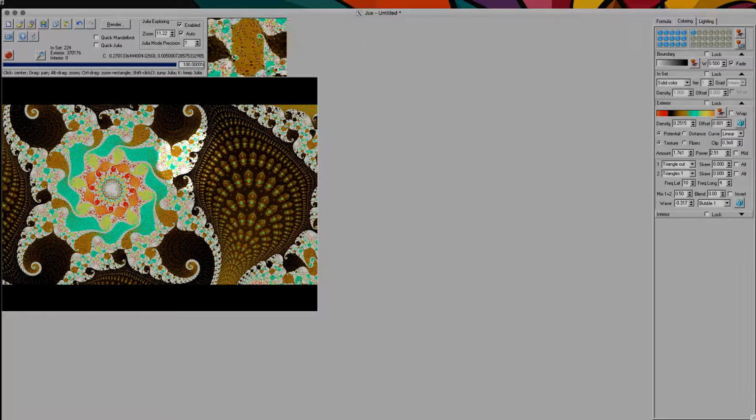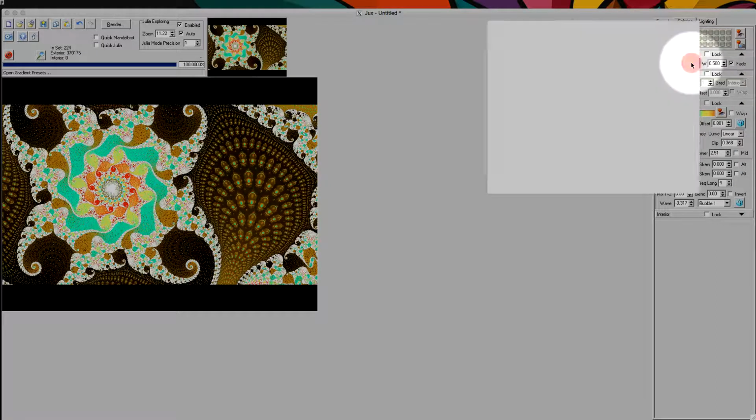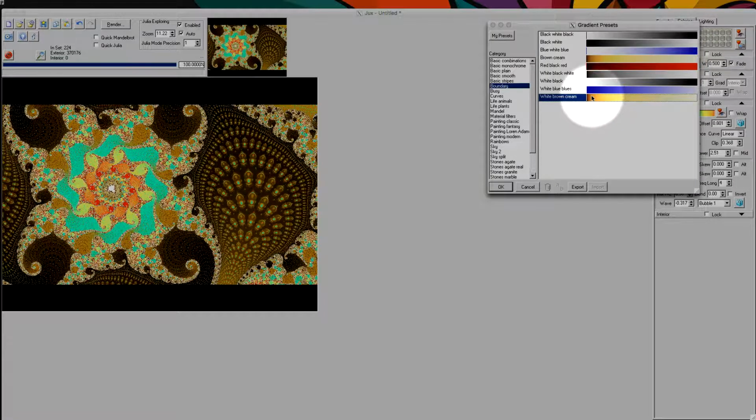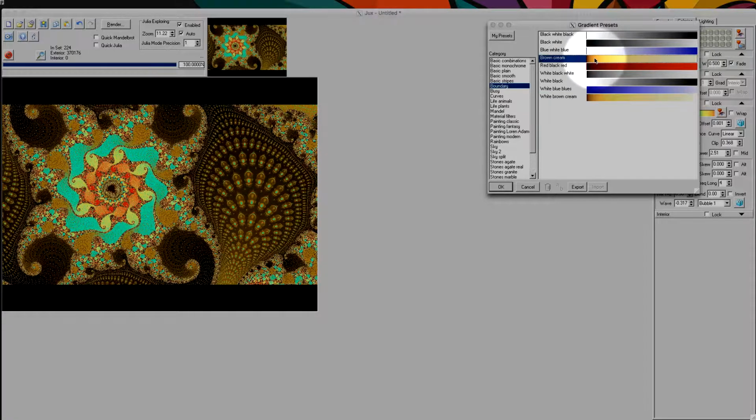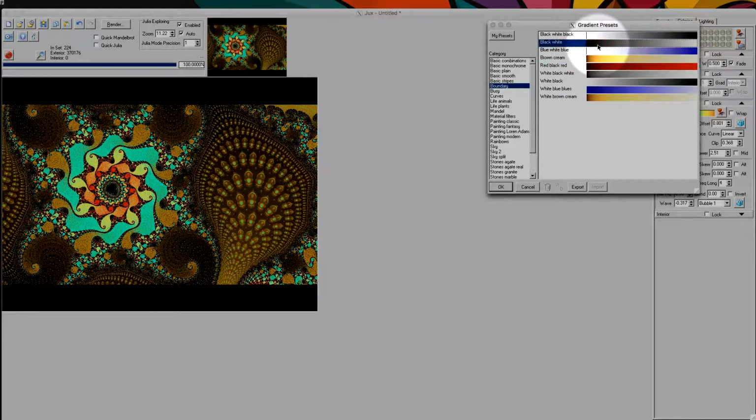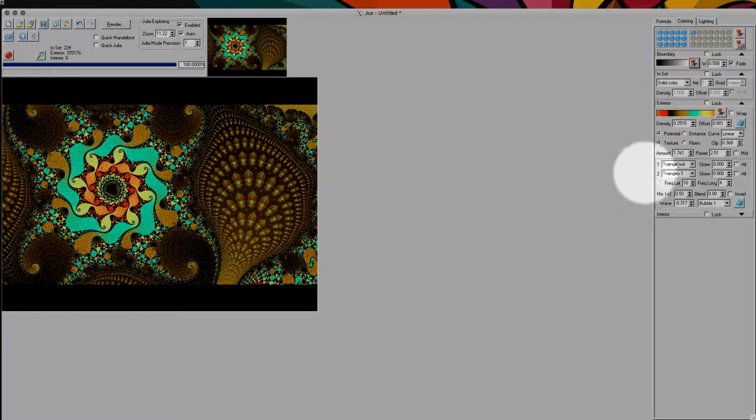Okay, the inner coloring here is white. To me this is still one of these things I can't get. I find it a bit difficult to get used to this. I've been using it for a while now, and I find it difficult to get used to. I'm going to go with the black here. Okay, looks kind of nice.